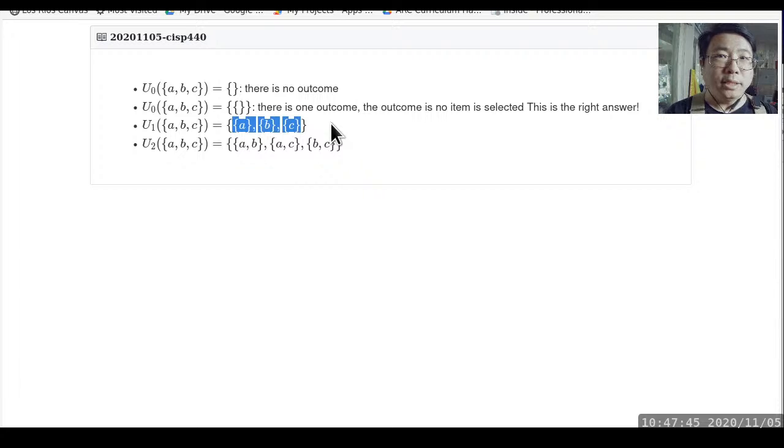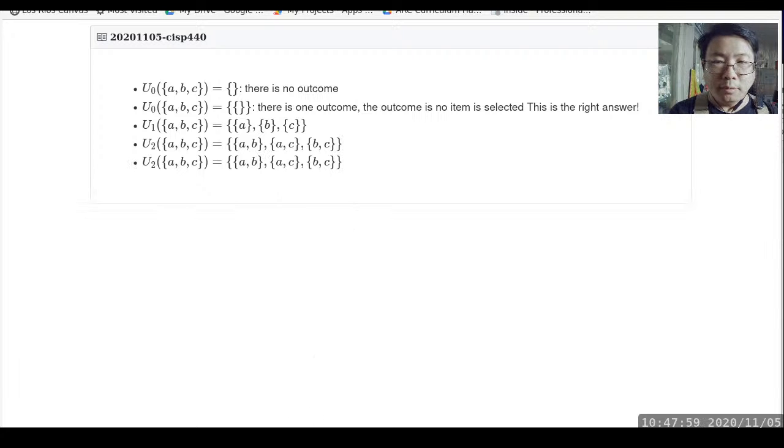We are just replacing the parentheses with braces. But when we look at U2, it starts to look kind of different because the duplicate items are removed. But now when we look at the last one, okay, so let's work on U3 of A, B, and C.